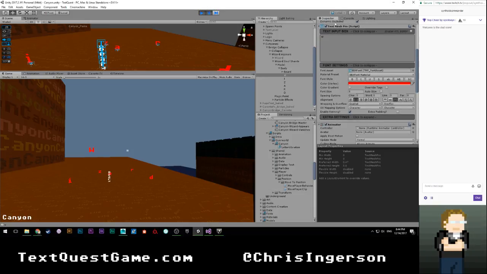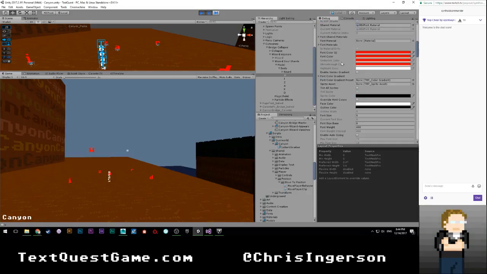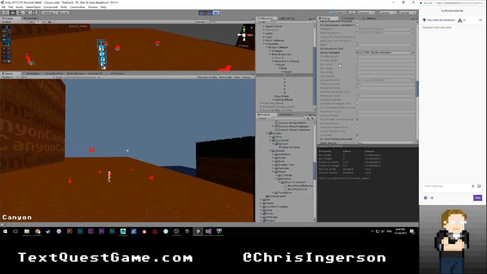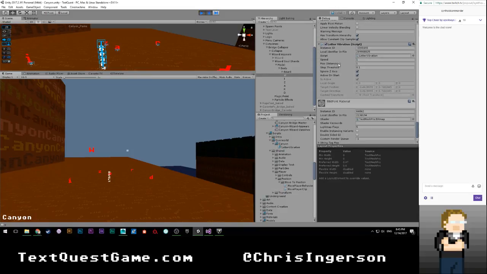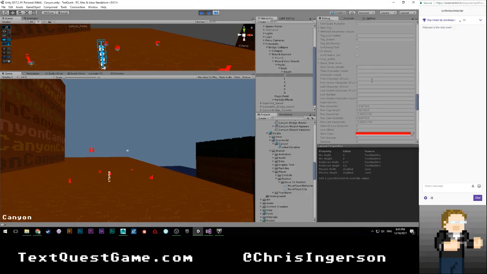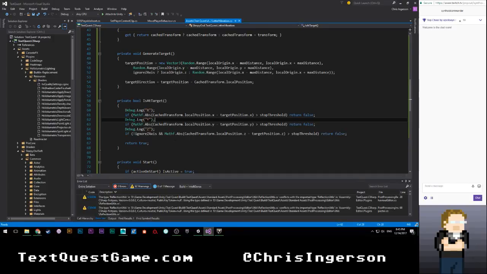Let's do a little debugging here. So our current local position is 1.5x. Yeah, that should be fine. 1.5x, while our target x position is negative 0.46. Is my local position increasing, not decreasing? Yep. We're going in the wrong way.